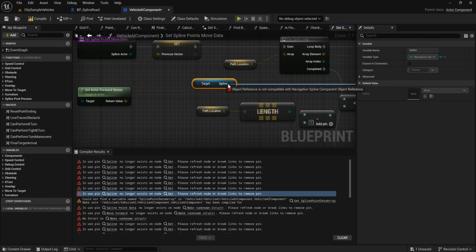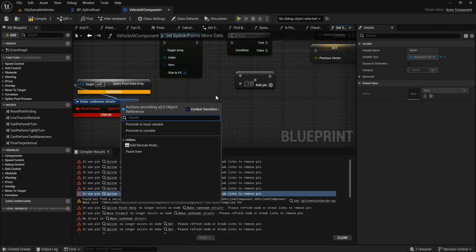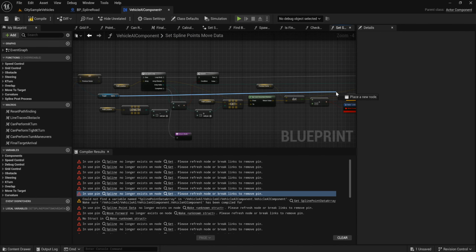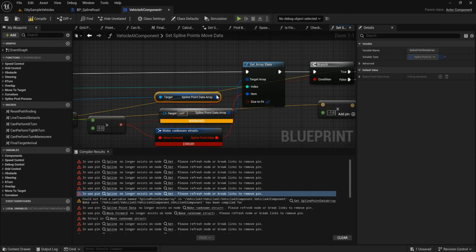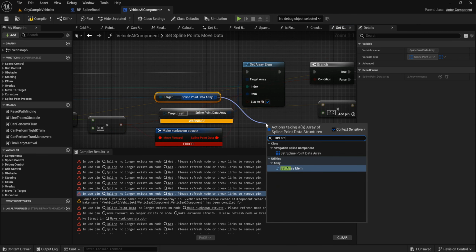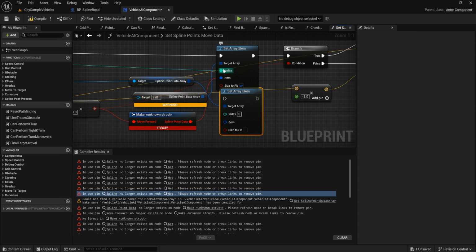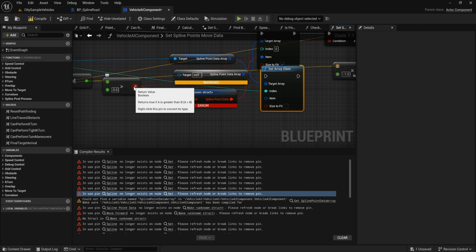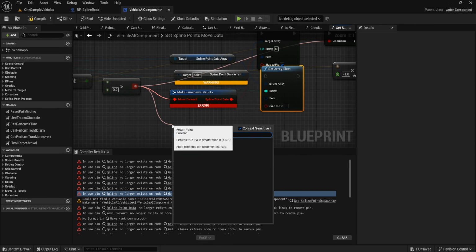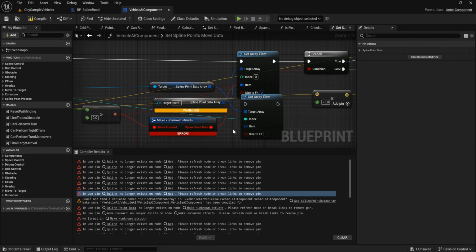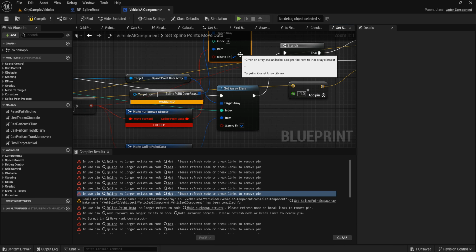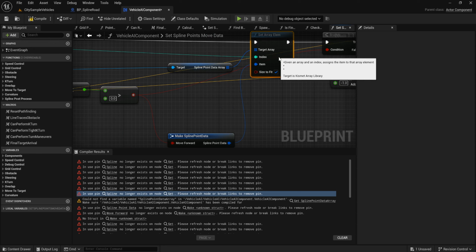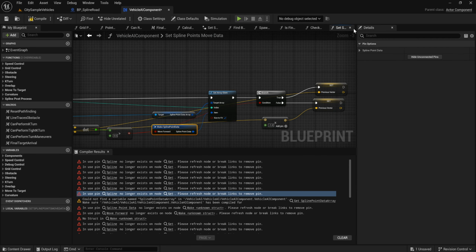Connect this spline. Here we get spline point array, data array, and we need to call set array element. Reconnect this index. This one we need to make spline point data into item, and size to fit. Connect this. We can delete this. And close all this function.